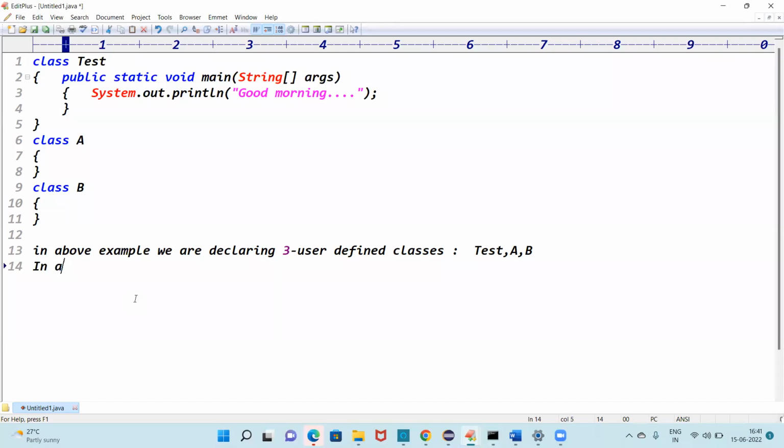Exactly. Because in the above example, what is the advantage of those classes? What are those classes? I will tell you, but slowly you need to understand the point, right? C language is procedure oriented, everything is functions. Java is object oriented, everything is classes. In the above example, we are declaring two predefined classes.